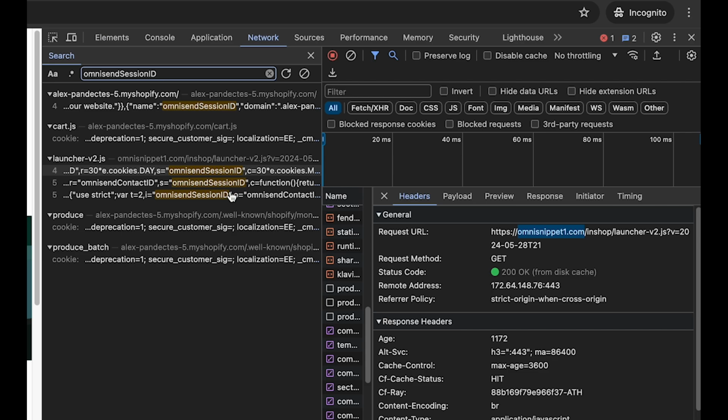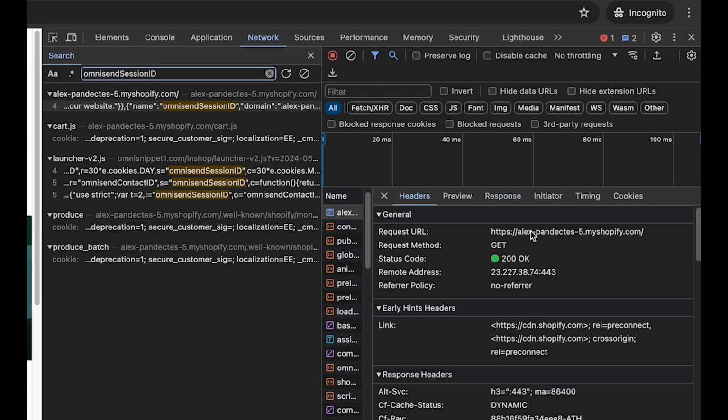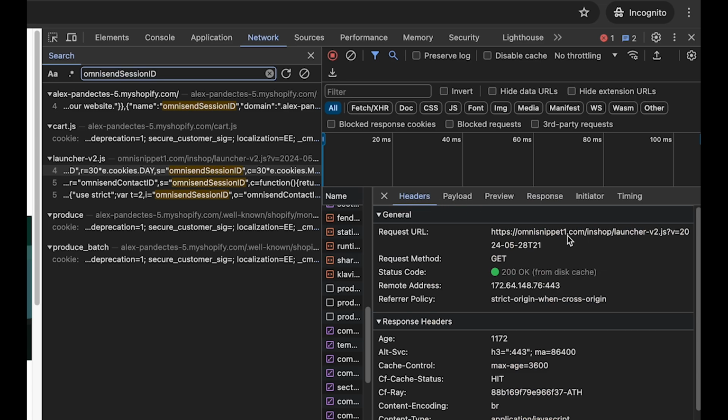Notice, and be careful with this, if I click on the first one, the headers, it's actually my own domain. So we do not want to block anything from our own domain and create conflicts. Be careful with that. Make sure you're only blocking third-party domains.